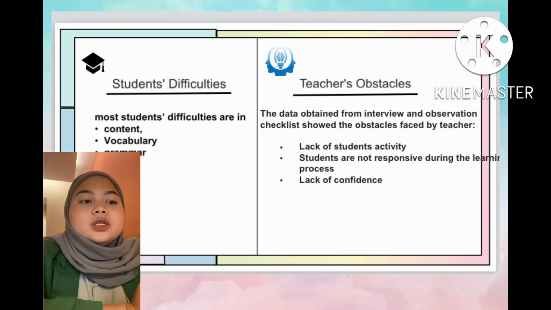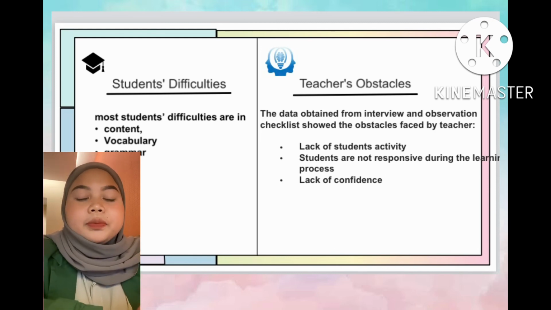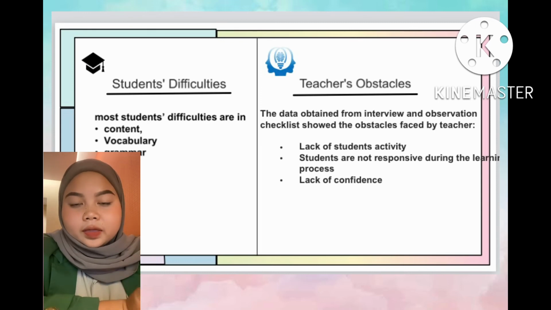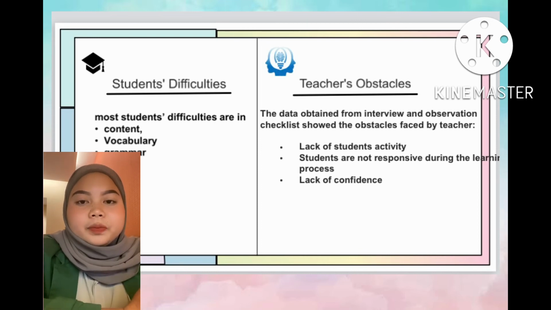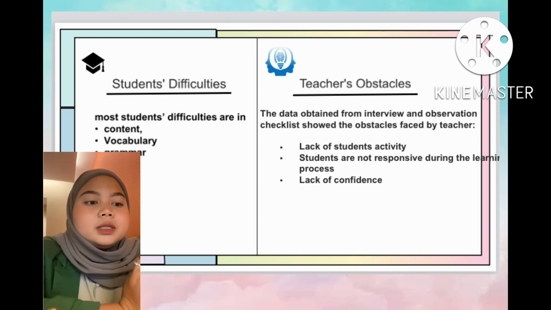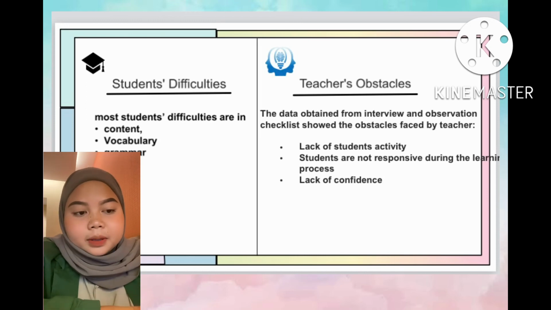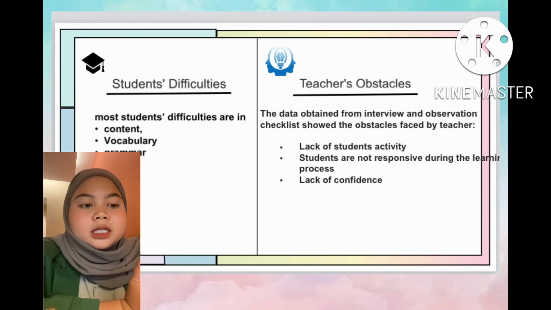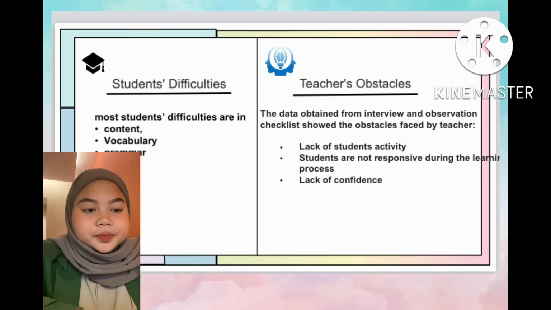Next is student difficulties and teacher obstacles. Most student difficulties are in content, vocabulary, and grammar. For the teacher obstacles, the data obtained from the interview and observation checklist show the obstacles faced by the teacher are lack of student activity, students not being responsive during the learning process, and lack of confidence.